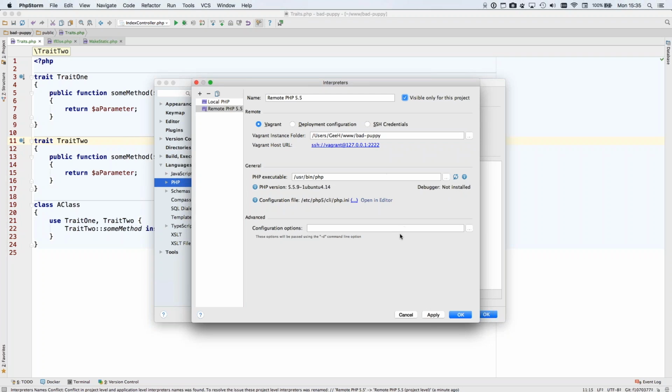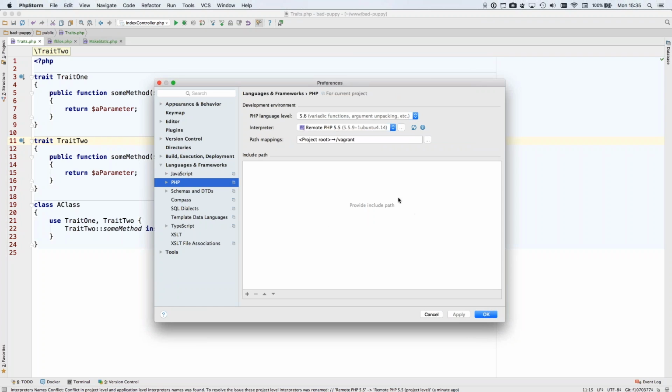You may have noticed the second part of this, if I go back here, is that we've got this new path mappings drop down right here from within the interpreter, so we no longer have to go through deployments and all the convoluted stuff to tell PhpStorm how to map the local files to the remote files. This is set up right here, and you can see it's quick and easy for me to see the project root of this maps to /vagrant on the Vagrant box, which is the typical configuration.